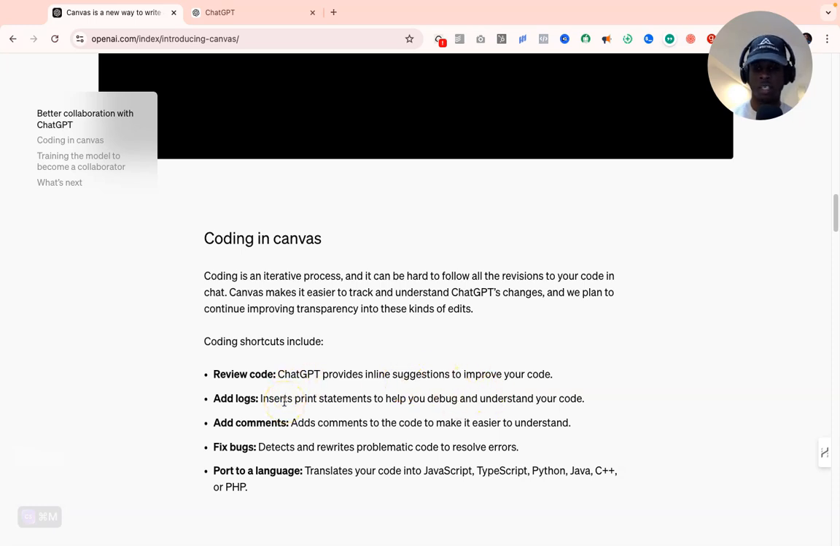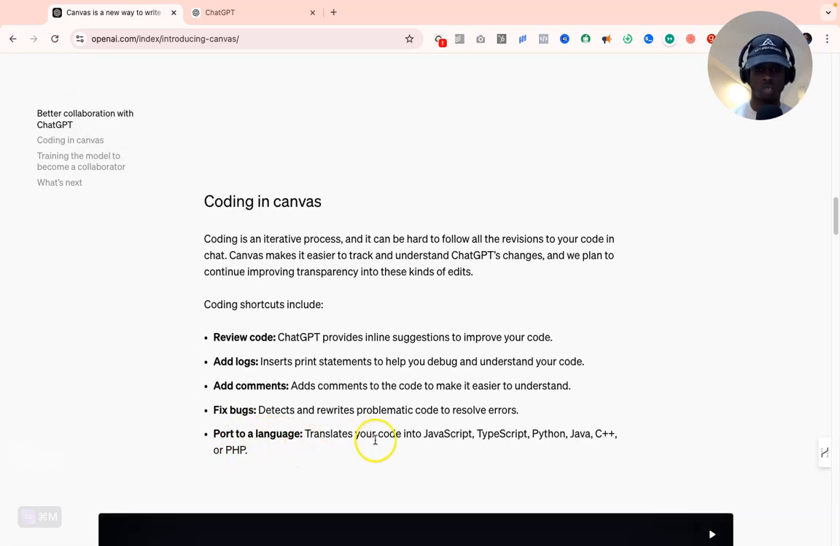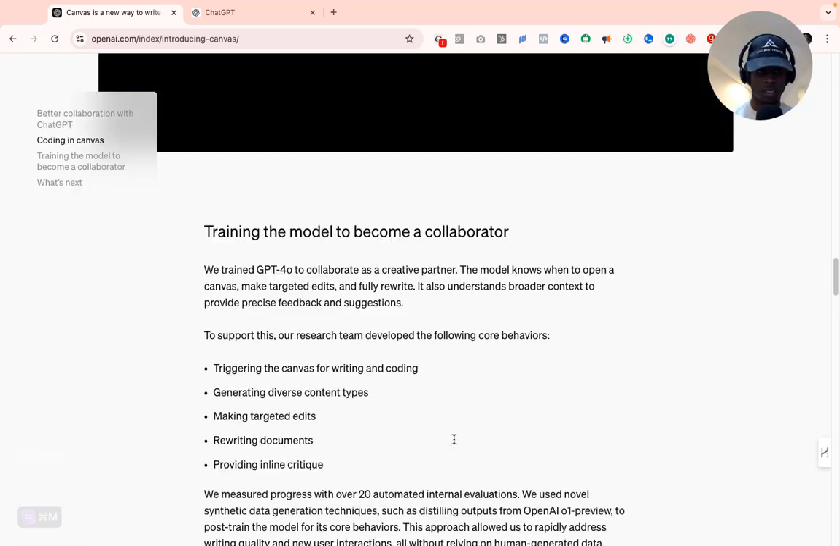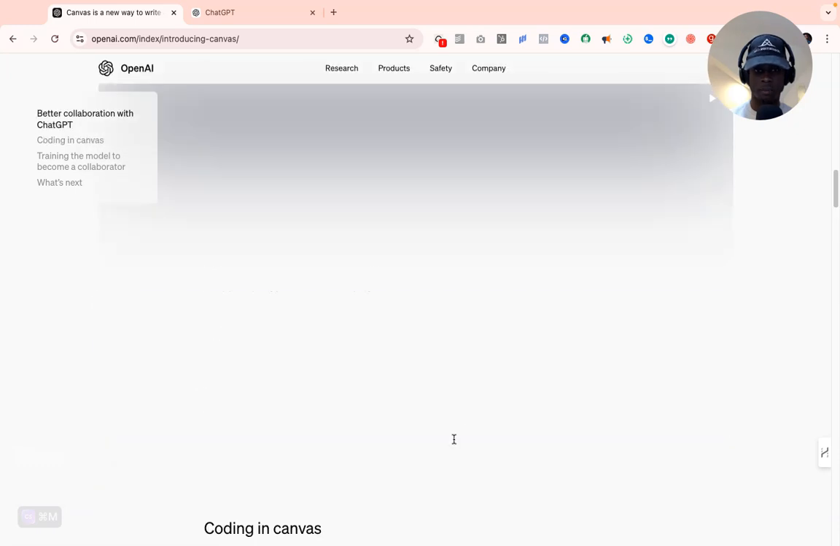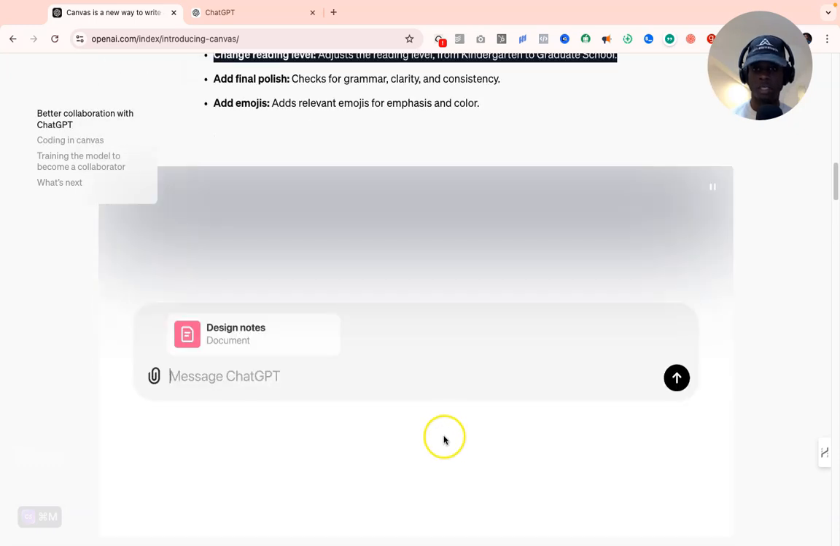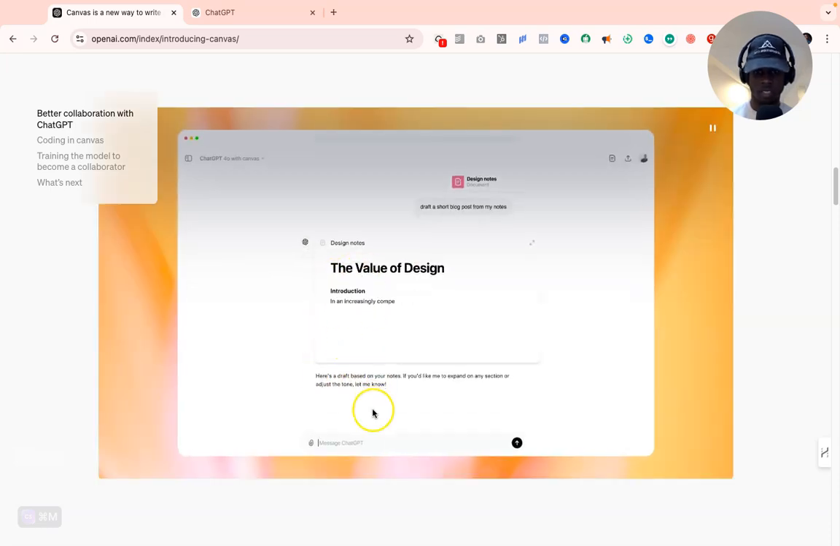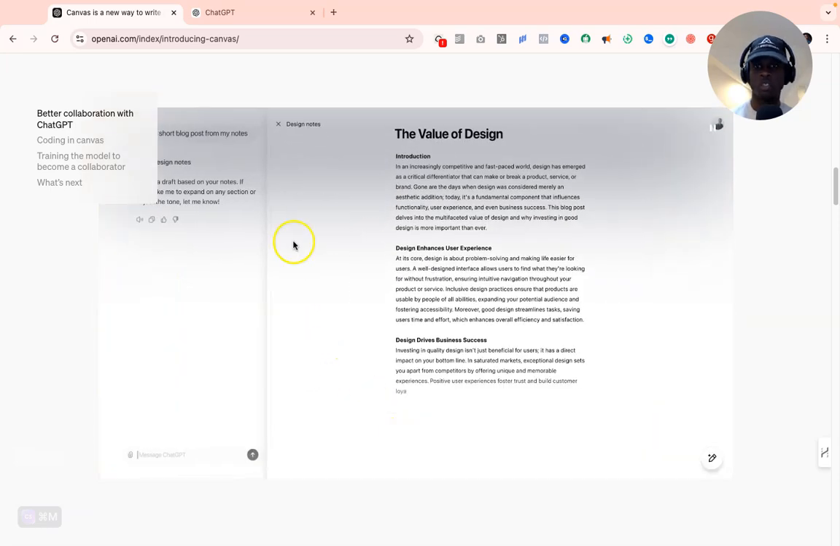You can add logs, you can add comments, you can fix bugs. Apparently I heard you can do a one-click bug fix. And you can port to different languages, so you can translate your code to JavaScript, TypeScript, Python, Java, C++, or PHP, and the likes. It goes on like that. But as you can see, look at the draft of a short blog post. This is exactly how it pops up. But don't worry, we're going to show you live.